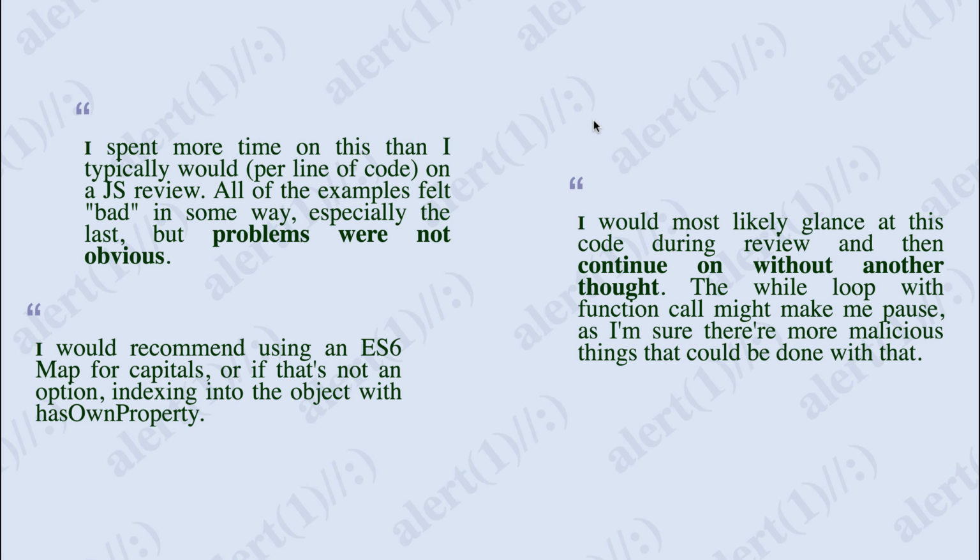25% said they saw no need for concern at all, and about a third of reviewers came up with a concrete reason for a rewrite. Here are some of their comments. This person noted that problems were not obvious. This one saw it and thought that in a routine review they would continue on without another thought. And this person came up with a concrete way to make the code better, which is great.